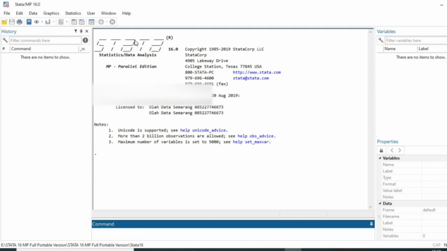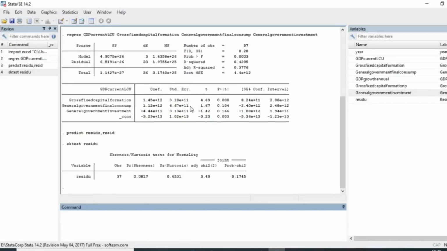So let us start with the diagnostic of the normality test. The first step is to run the linear normality test in STATA: estimate the model. So we use the command regress in order to run a regression in which we have GDP as the dependent variable, and the independent variables that we have in our database are gross fixed capital formation and general government final consumption. We will also add a variable called general government investment.